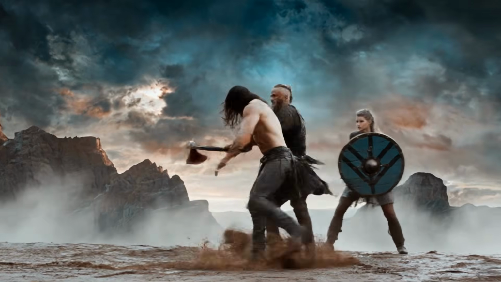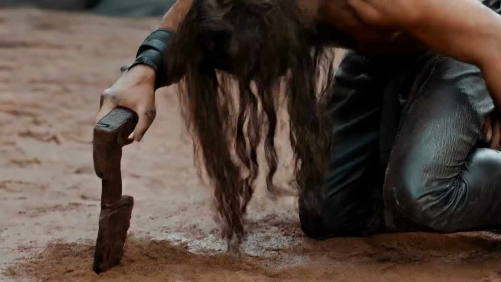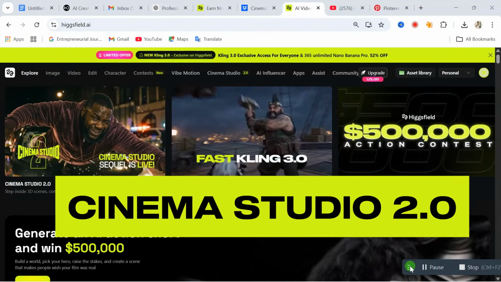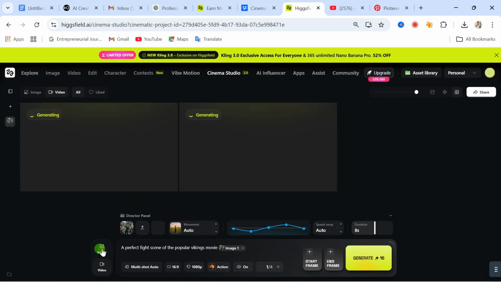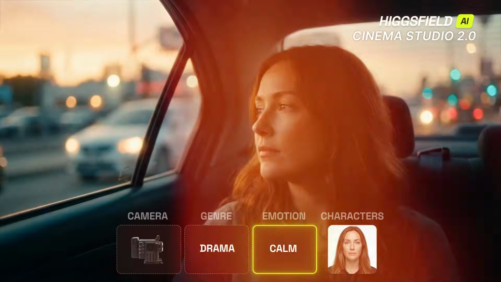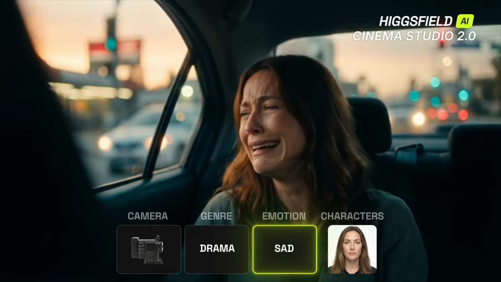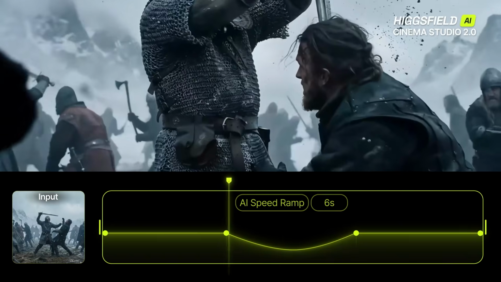The video you just watched is not an actual scene from the popular Vikings movie, but an AI video scene generated from an image using Cinema Studio 2.0 from Higgsfield AI. And in this video, I'm going to show you how to create a movie using Cinema Studio 2.0 on Higgsfield AI. It comes with features like changing camera type, genre, emotions, characters, and even adding speed ramp to your video.